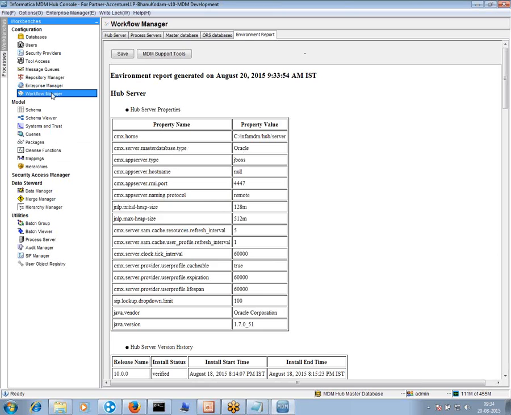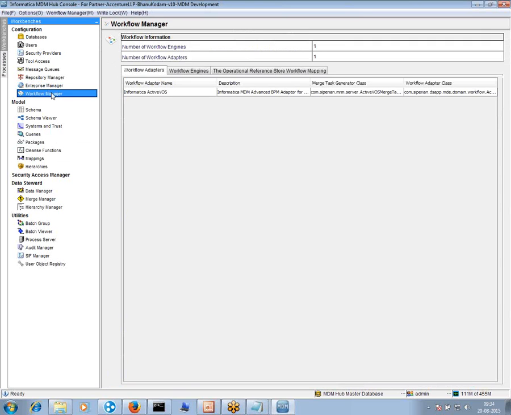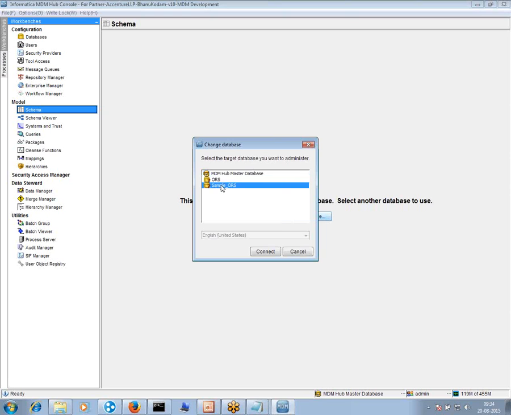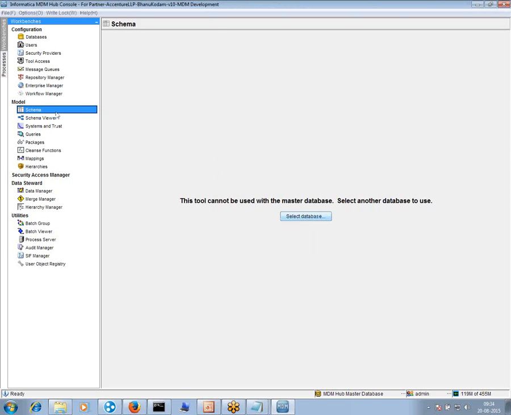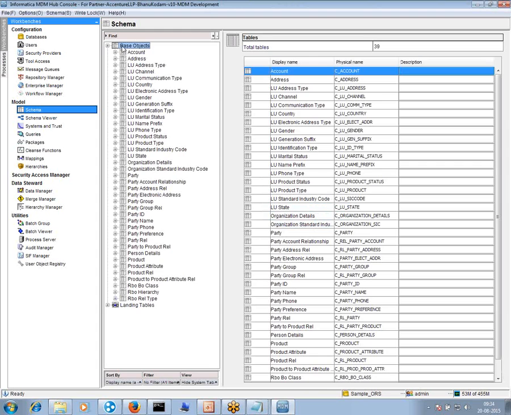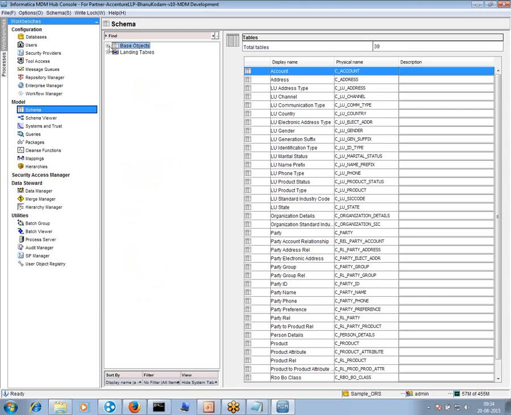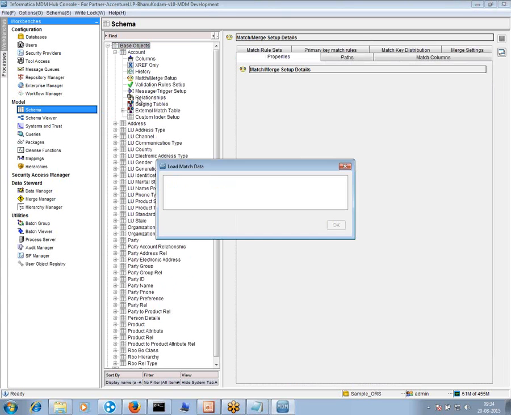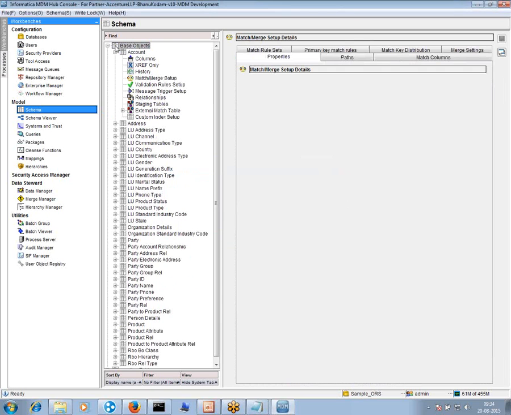Workflow manager is related to Informatica Active VOS, that is Informatica state management and BPM, Business Process Management, if you have configured it. Then you can use this tool. And these are all development tools. This is the most important part, where there are base objects. Your master data will be stored in the base objects. You configure the matching rules, the validation rules, and all that information here.